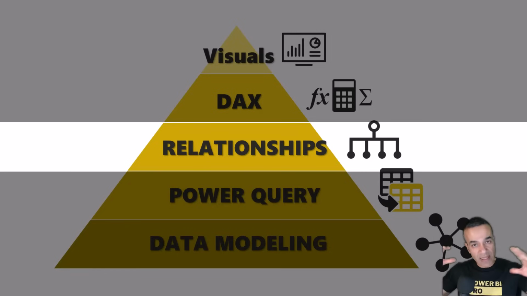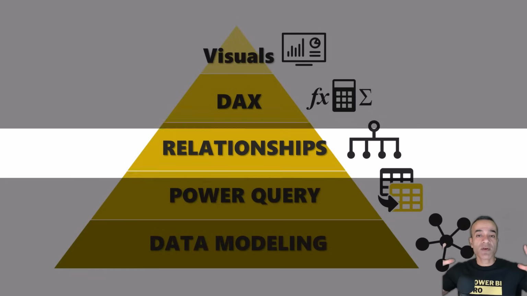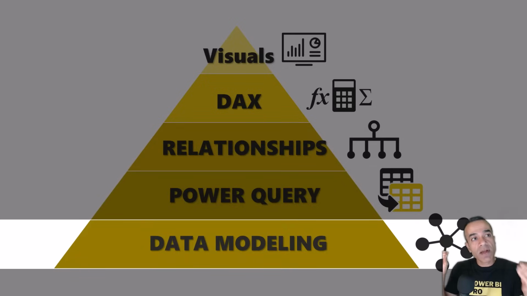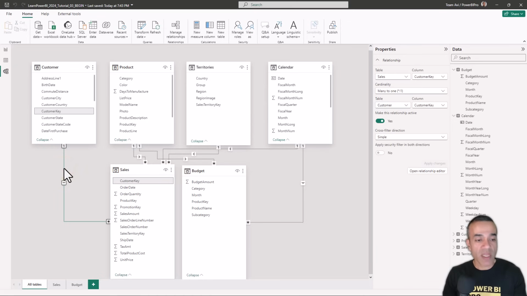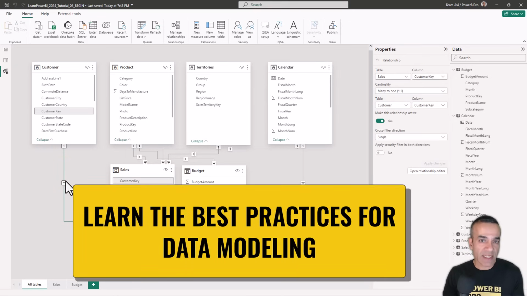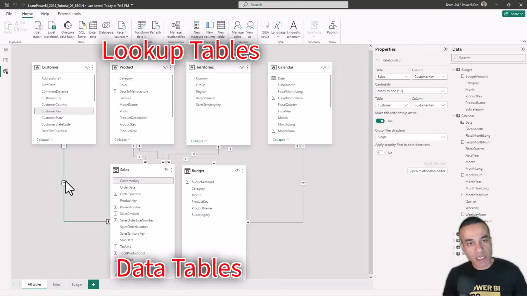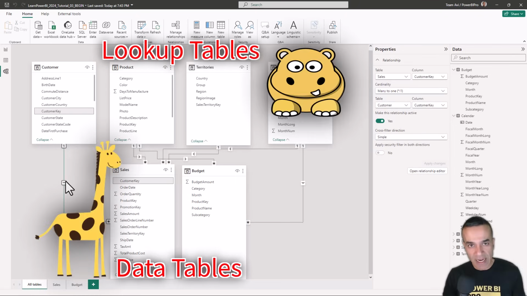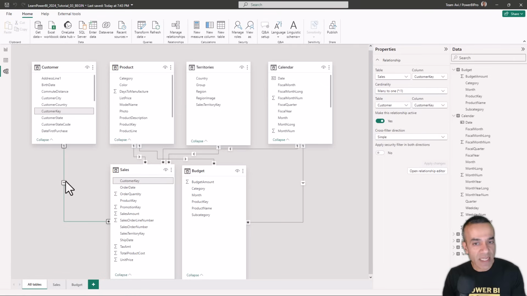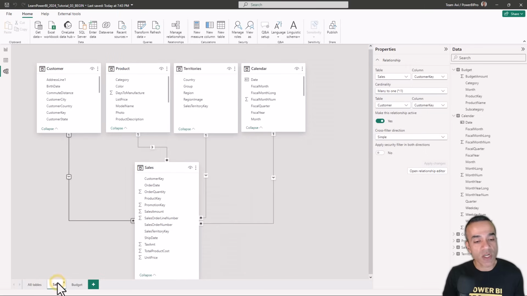Now, relationships, that is part of a bigger concept of data modeling, is a very core concept of Power BI that you need to master. You need to understand how relationships work, how one-to-many, what is the default, what are the best practices, the data tables, the lookup tables, or as I like to call them, giraffes and hippos. There's a lot more there. We're not going to quite be able to dive into that, but you can just start with the 03 file and go from there. It's all set up for you, and we're going to be focusing on simply the sales table right now for our DAX measures.